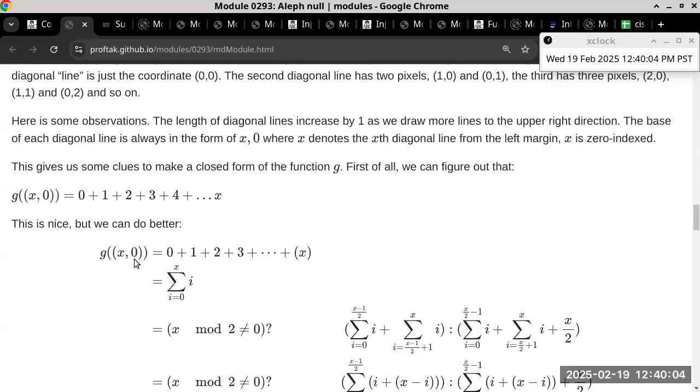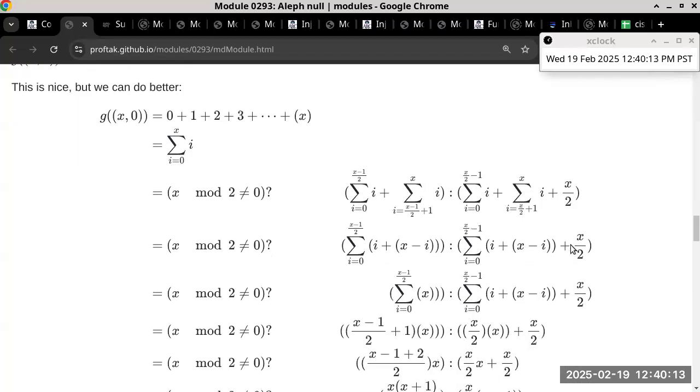So g of x, 0 is 0 plus 1 plus 2 plus 3 all the way to x itself, which is now summarized in the sigma notation. So now you go through all the crazy stuff here. This is just asking, is x an odd number or not? If x mod 2 does not equal 0, x is odd. And if x mod 2 does equal 0, then it is even. So I have two cases: this is the case when x is an odd number, and this is the case when x is not an odd number.